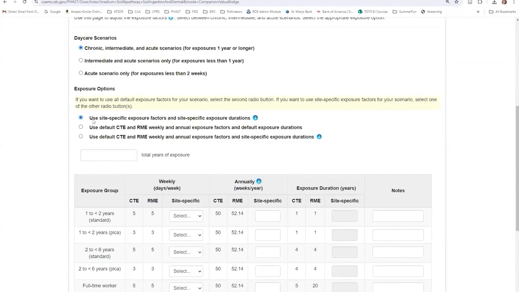The first radio button is for using site-specific exposure factors and site-specific exposure durations. CTE and RME results will not be calculated. Use this radio button if you have, for example, a child who goes to daycare only 3 days a week, or you have a 4 days a week school. The third radio button is for using default CTE and RME values for days per week and weeks per year, but a site-specific exposure duration.